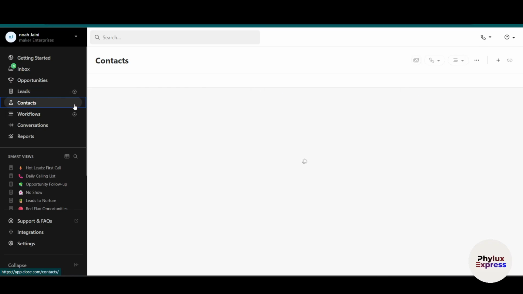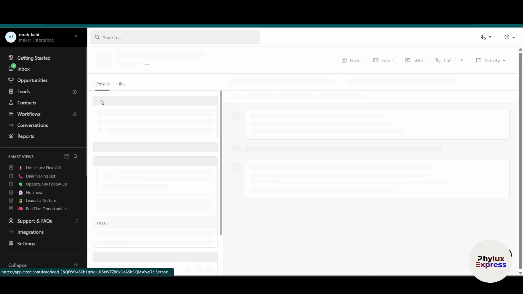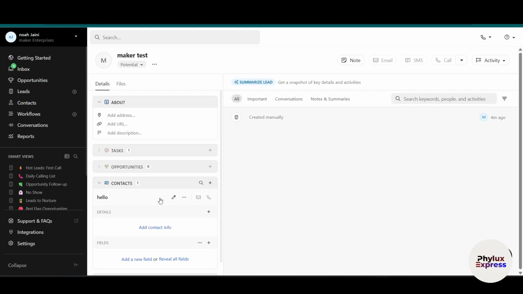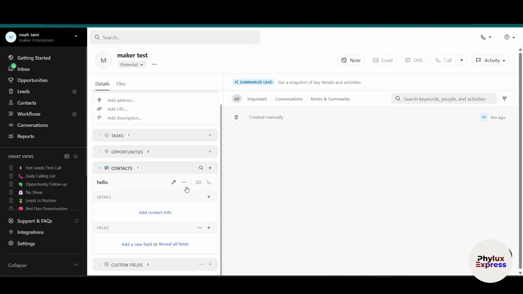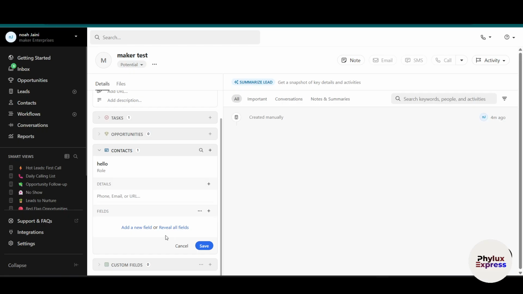Right now, to add a contact, what you have to do is simply select the lead to which you want to add contacts. Now scroll down a little bit and you will see there is an option of contacts. If you want to re-edit that, you can edit. If you want to add a phone number, email address, and field, you can add that too.